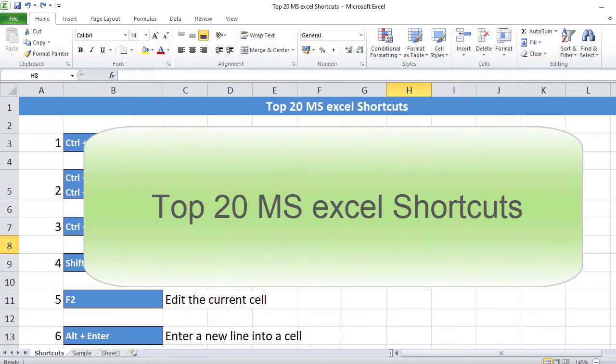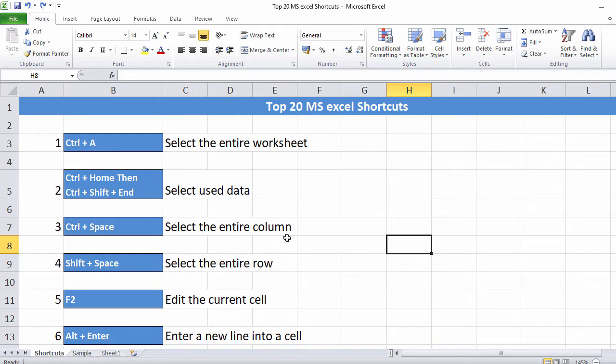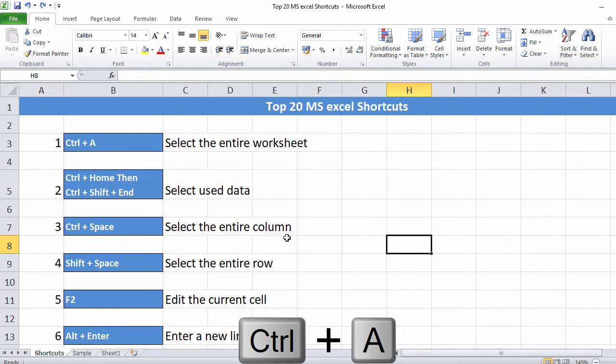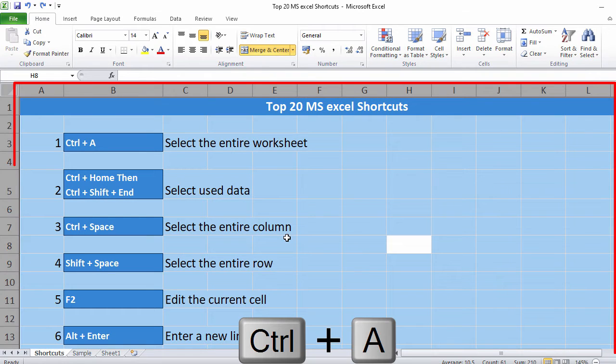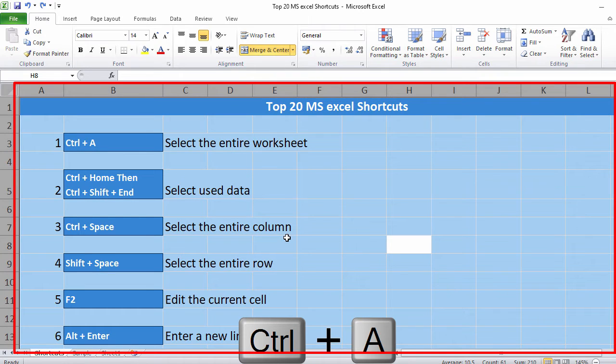So in this video we'll look at the top 20 Microsoft Excel shortcuts. So let's get started. The first one is Control A. Using Control A you can select the entire worksheet. So let's say Control and then A, so that way it will select the entire worksheet.